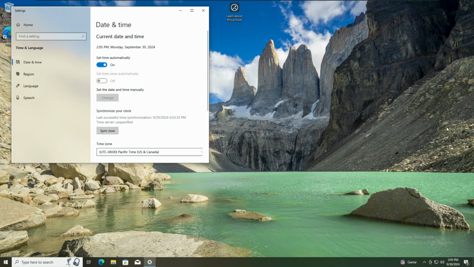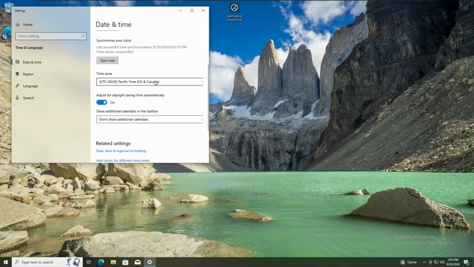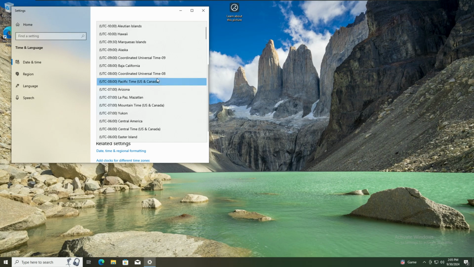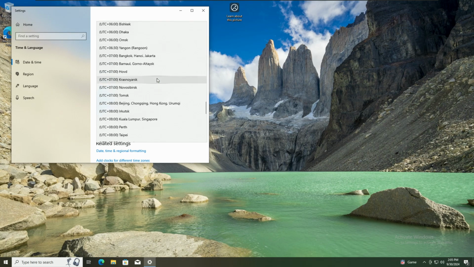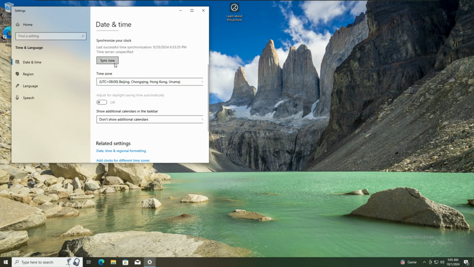So we'll click that. Here our current date and time shows 2:05 p.m. Monday, September 30th. But where I'm at, it's actually 5:04 a.m. Tuesday, October 1st. What we need to do is go to the time zone, select the correct time zone you're in. Right now, my city isn't in here, but I'm in the Hong Kong, Beijing time zone. And then we could just click sync now and make sure our time is up to date. All right, everything should be up to date now.